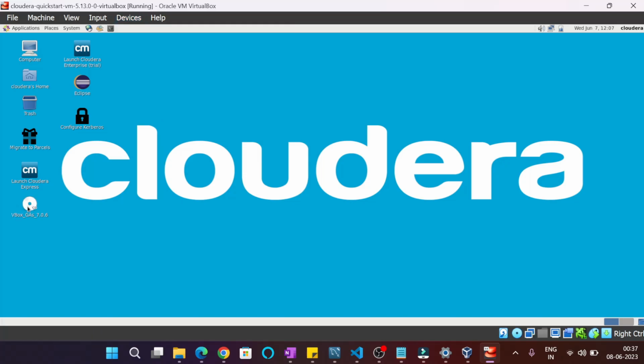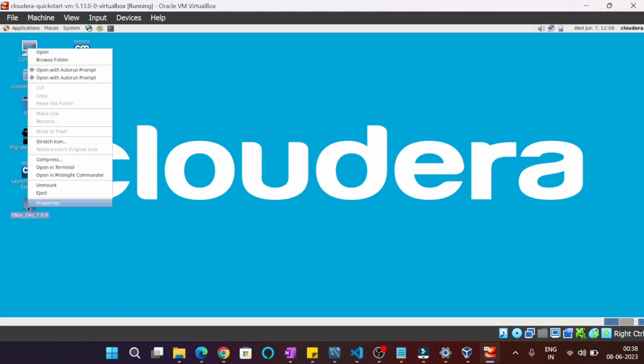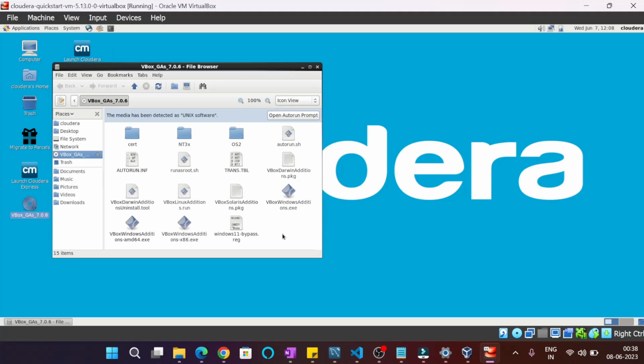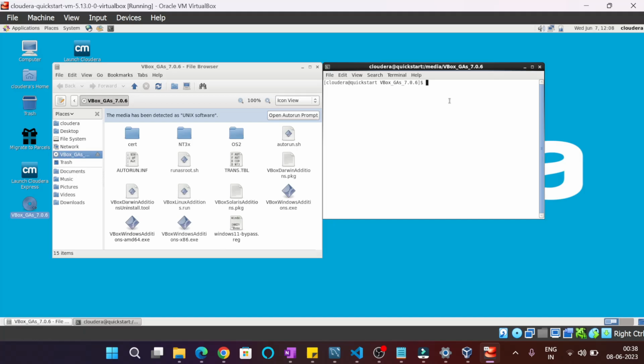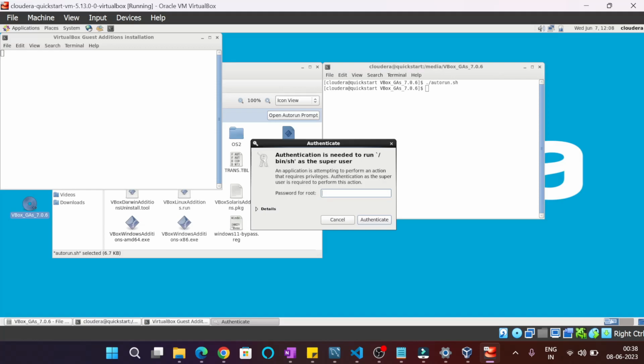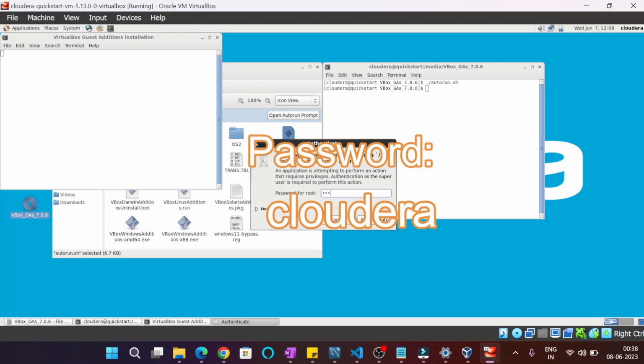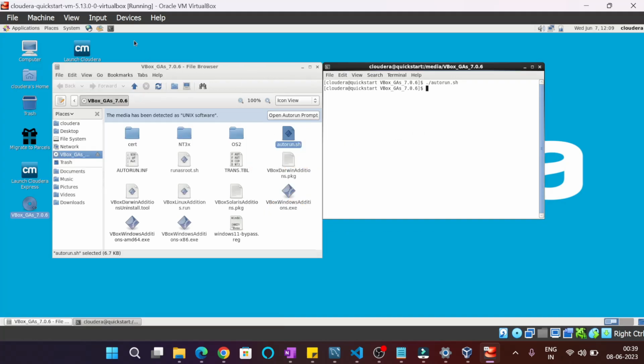Now you can see that a file is created on your desktop. Simply right click here and choose browse folder. And here you have to click open in terminal and run this file autorun.sh. So run this one. Okay. And then click. By default, if you ever need the password in Cloudera, the password is itself cloudera. And I will authenticate this. Now this step is done.